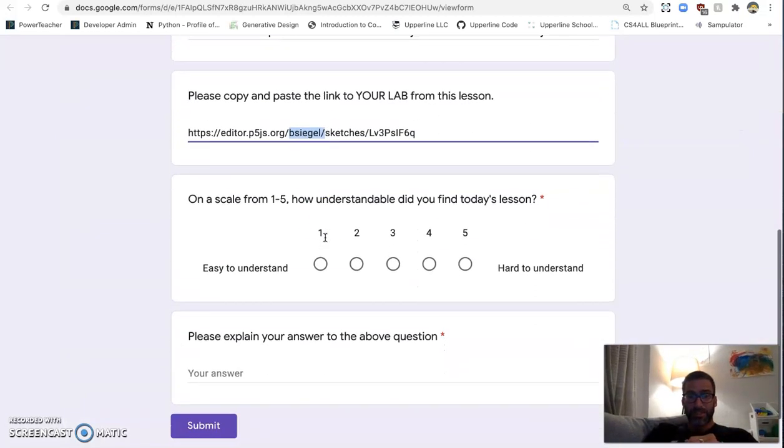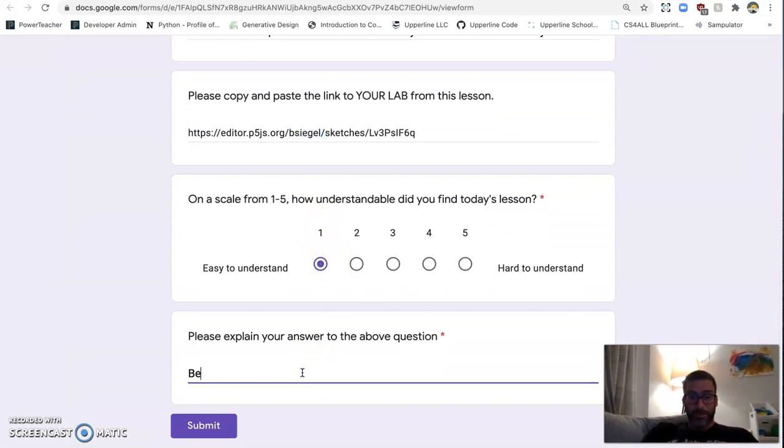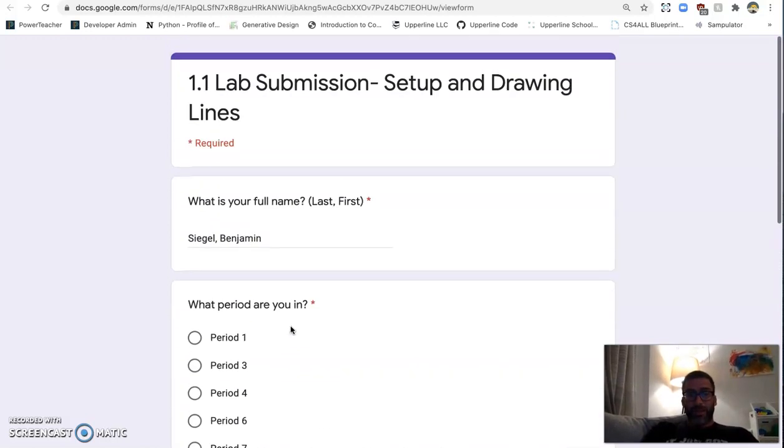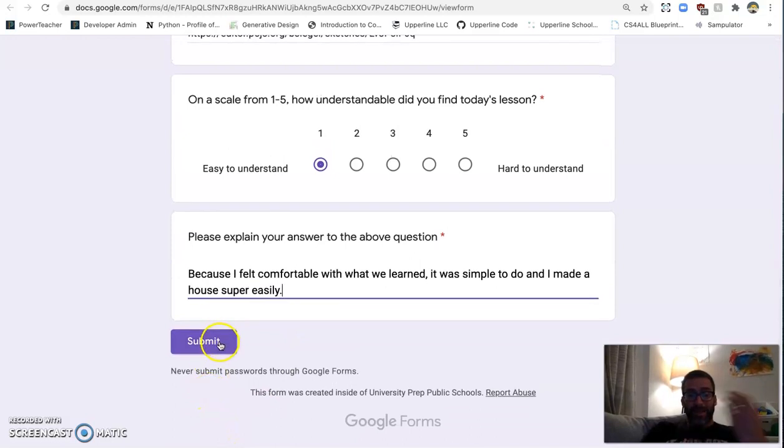Then just say how understandable you found things. It was super easy, and explain because I felt comfortable with what we learned. It was simple to do, and I made a house super easily. Whatever. So anyway, that's the form, and that's where you press submit. And that is how you submit all of your work. It doesn't matter what you're doing, this will always be the same.